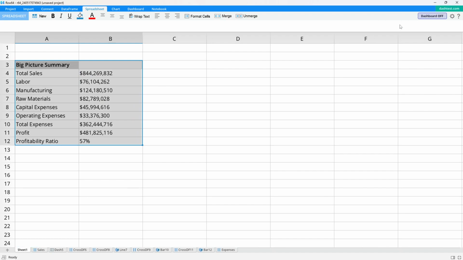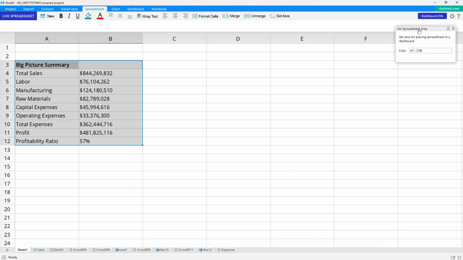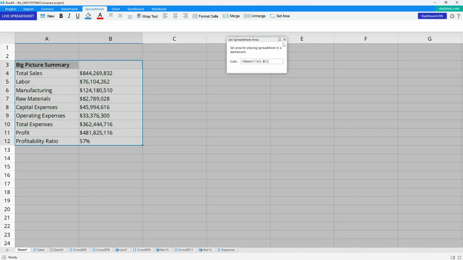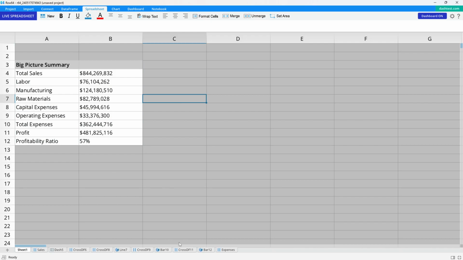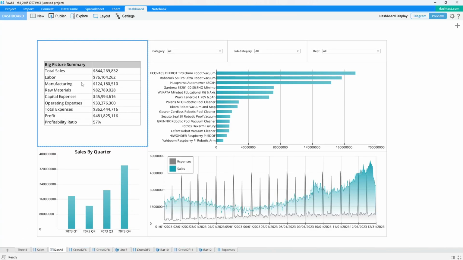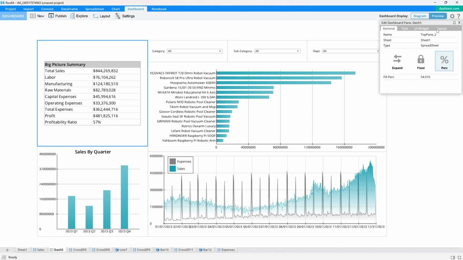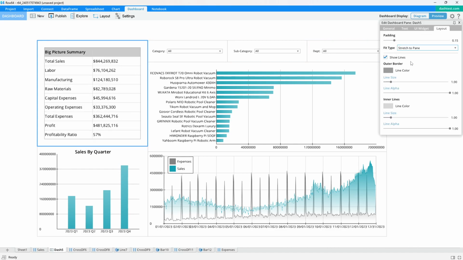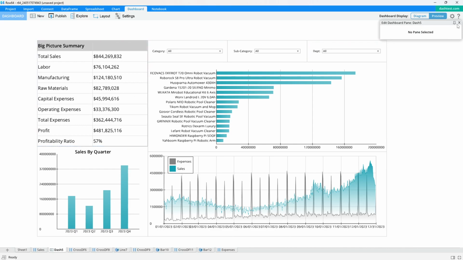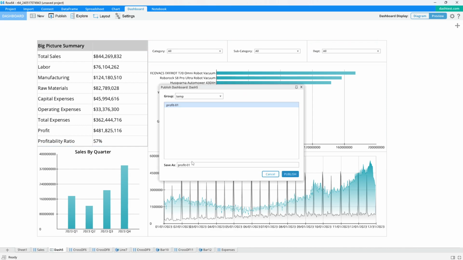So we turn dashboard on the top right, we click set area, and then it's just when I go and click on that box and bring it over. Okay, so now we just bring it into our sheet. Now we're going to want to stretch to fit the pane with no padding, basically. That's looking pretty good. And let's publish that.